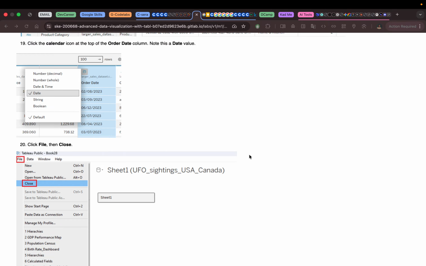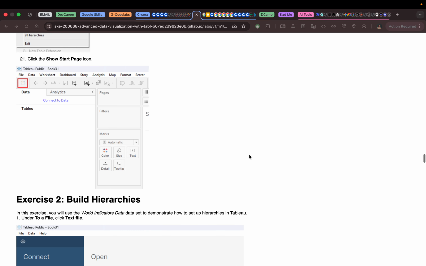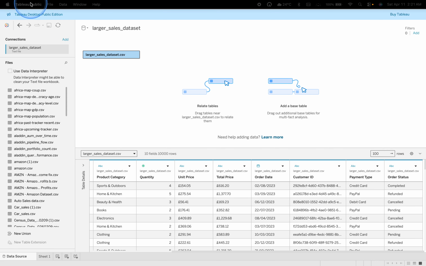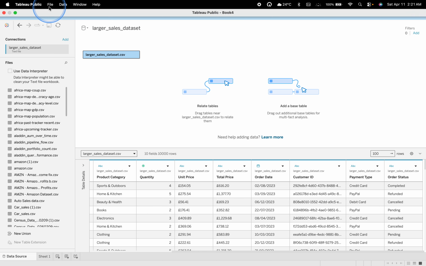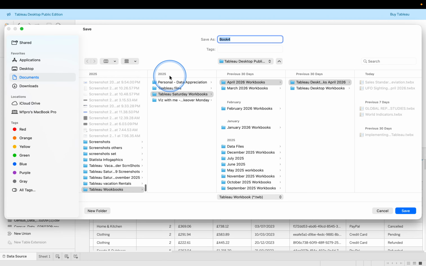So this is just a bit of data modeling to show what we have. Let's save this as larger sales data set. We may need it later, so let's just save it. Okay, so save it as workbook.